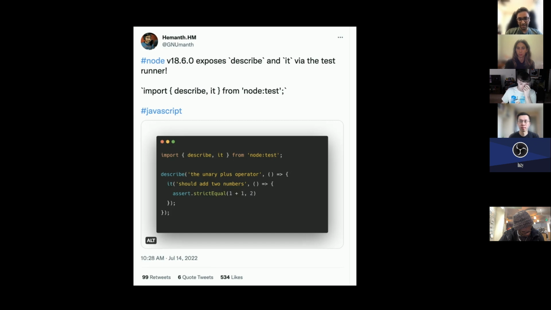Here's a catch: is it really a unary operator or a binary operator? All right, yeah. So you could import describe and it from node:test.